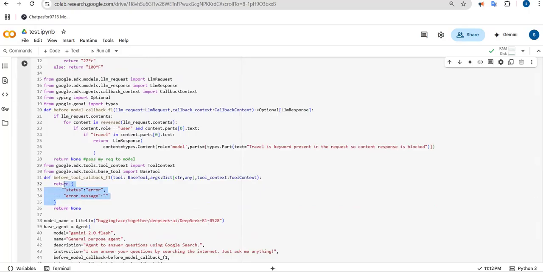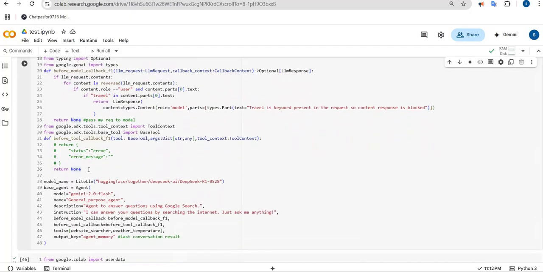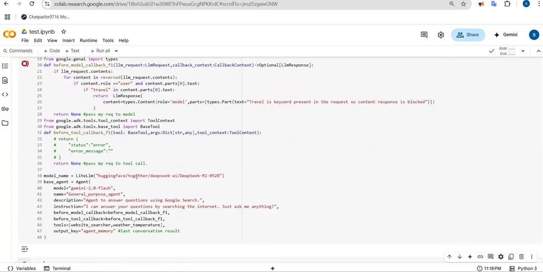For the first time I want to pass each and every request, and after that I can change the code and show you what error you will get, how the error will look. Currently this is returning none. That means I'm passing all my requests to the tool call. So I'm not blocking anything, I'm just passing the request to the tool call.